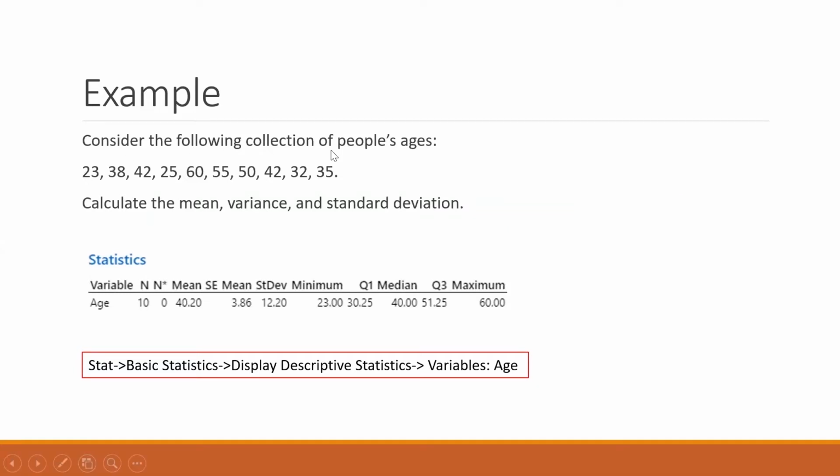In the example, we have a collection of people's ages: 23, 38, etc., all the way to 35. We have 10 of them. And we want to use Minitab to find out the basic statistics. What you see here is the output from Minitab. It shows the variable name, the sample size, the mean, standard deviation, minimum, median, and maximum. Also the quartiles, which we will not go over in our course.